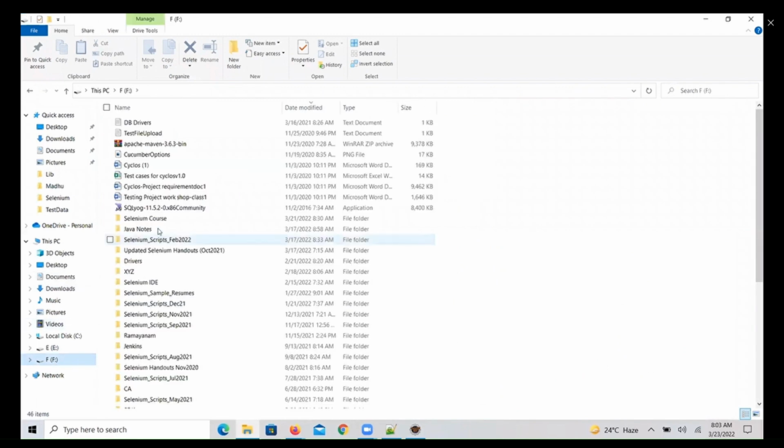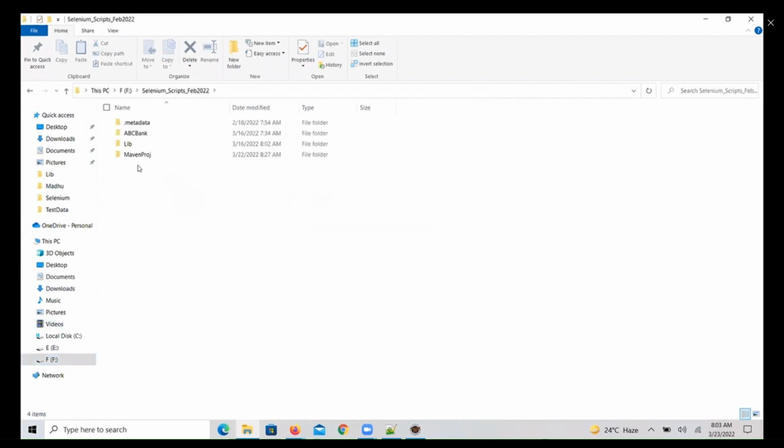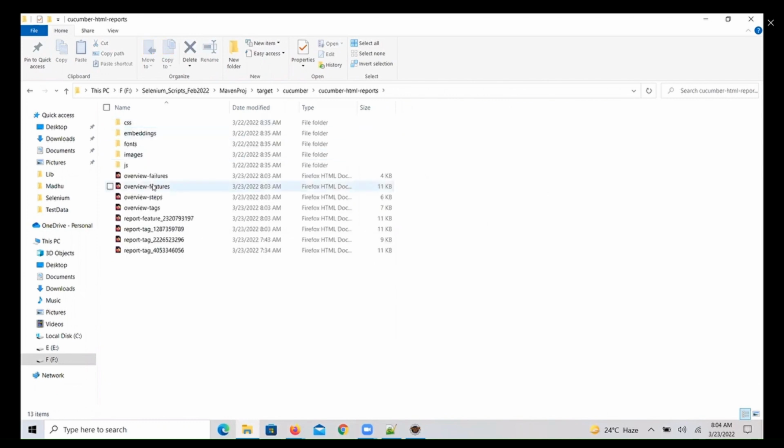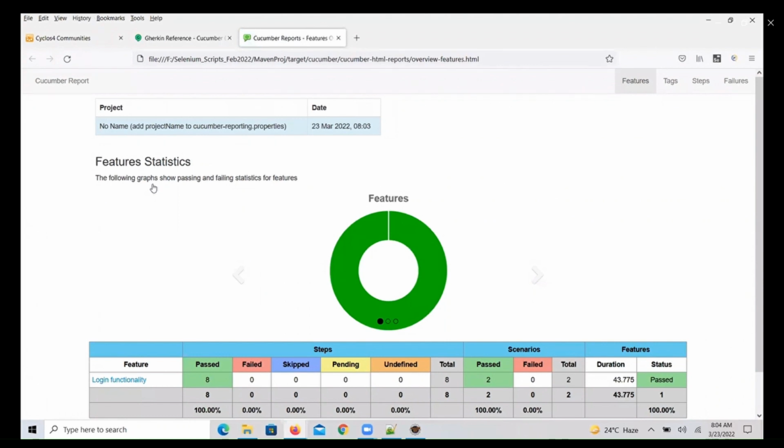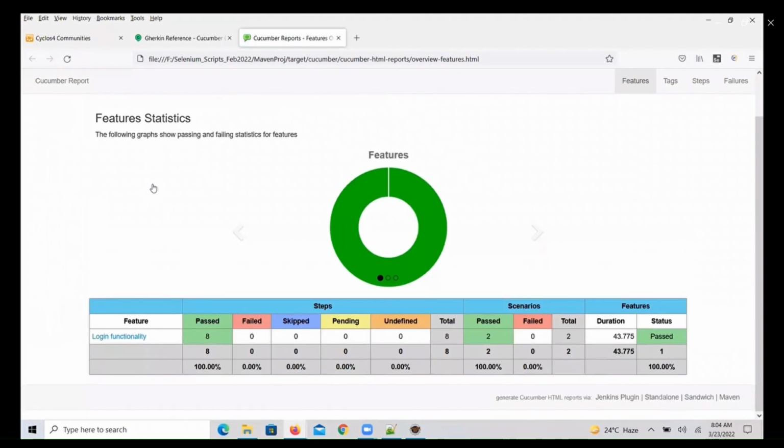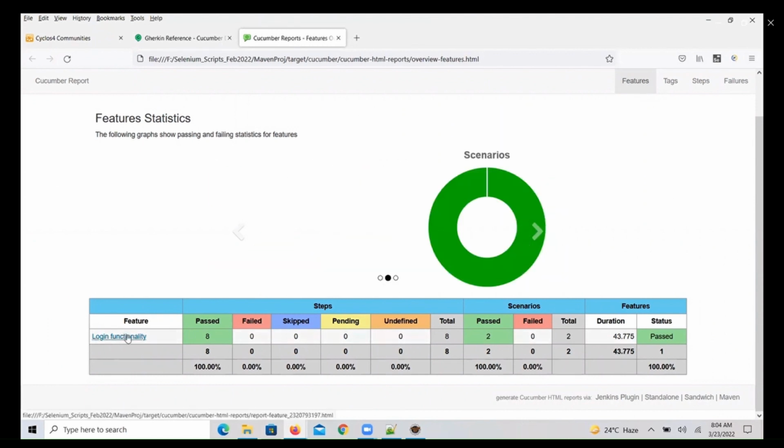Okay, we have the HTML report for the Selenium scripts. In the Maven project, in target, in cucumber, we have the Cucumber HTML reports. In that overview of features, we can see how many test cases are passed, how many scenarios are passed. Two scenarios are passed.